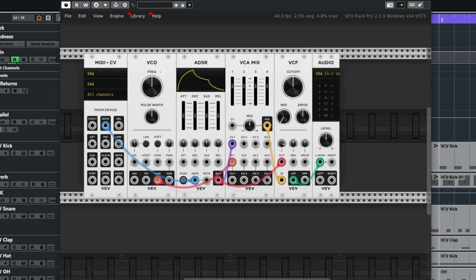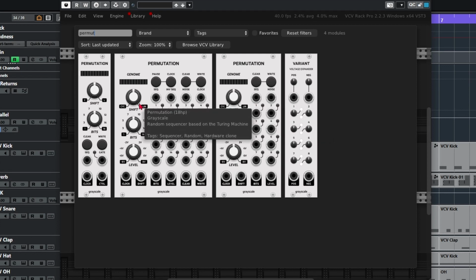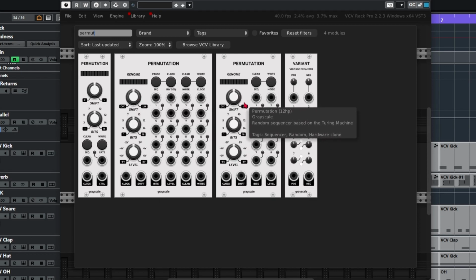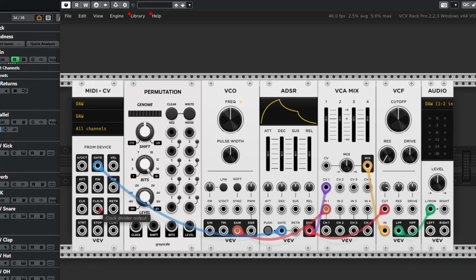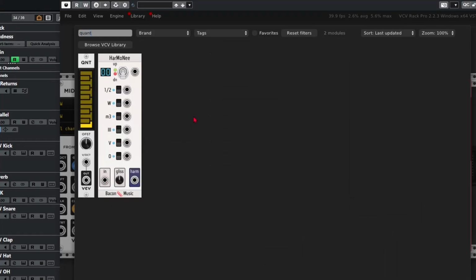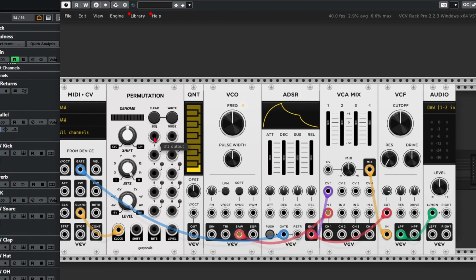But instead of using MIDI, I'm gonna use Permutation, which I've made a video about last week. And I think I'm gonna take this one. It should be plenty for this patch. So I'll take the clock divider output, send it over here. Change the clock division to 16th notes. Then I'm also gonna add a quantizer and take the sequence output and send it over here.